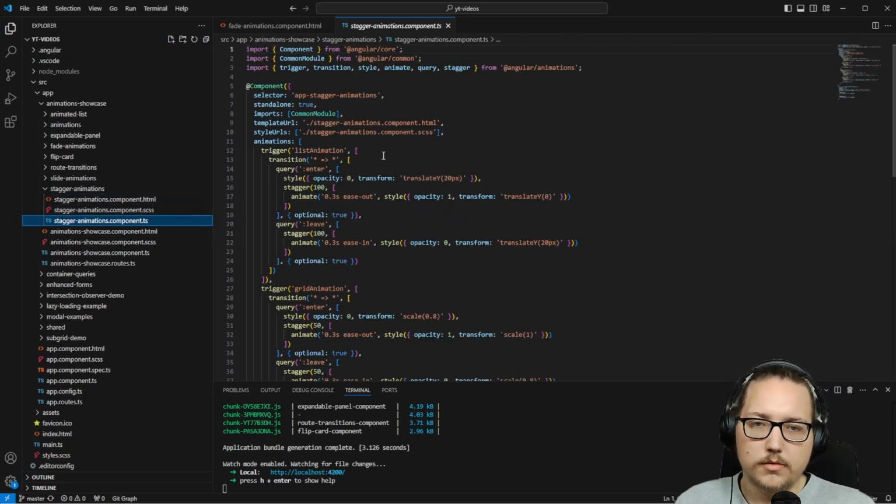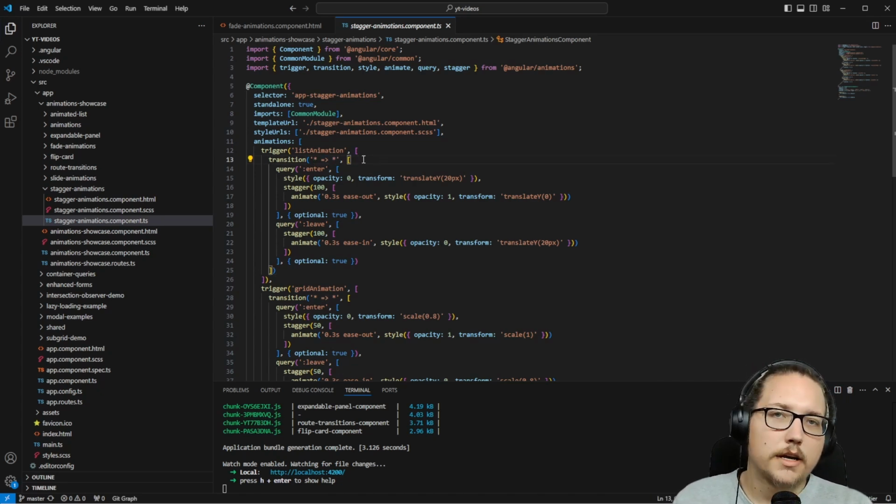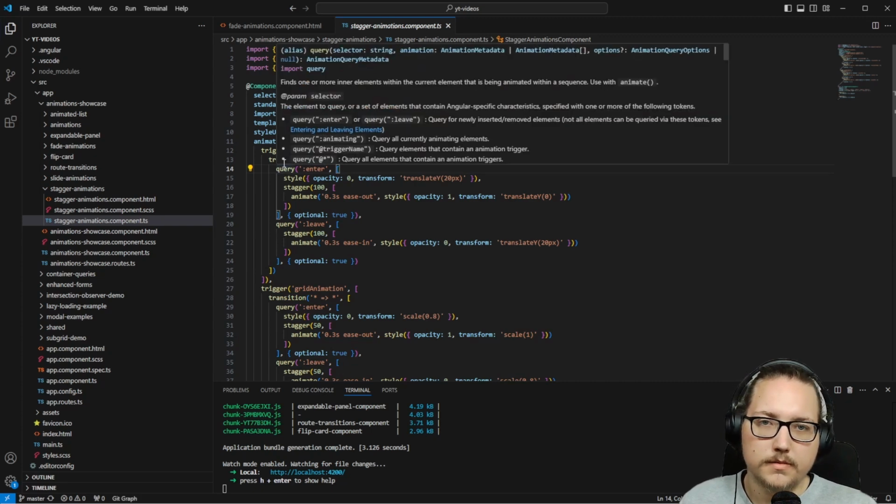If we now go into TypeScript, it gets a little bit more complicated, but it's more or less similar to the last one. We have here a list animation with a transition from one state to another. That's kind of the definition for this. We want to make an animation when there is a change in the visibility, for example. And now we can use this query. We can quickly take a look into the description: find one or more inner elements, that's super important, with the current element that is being animated within a sequence.